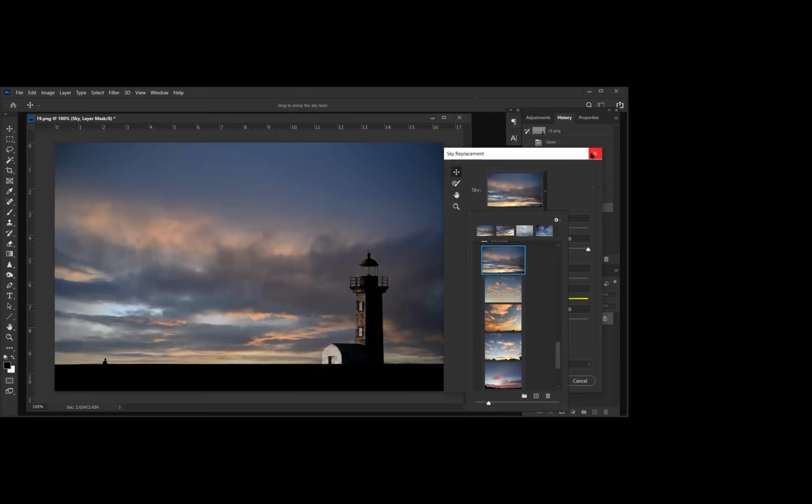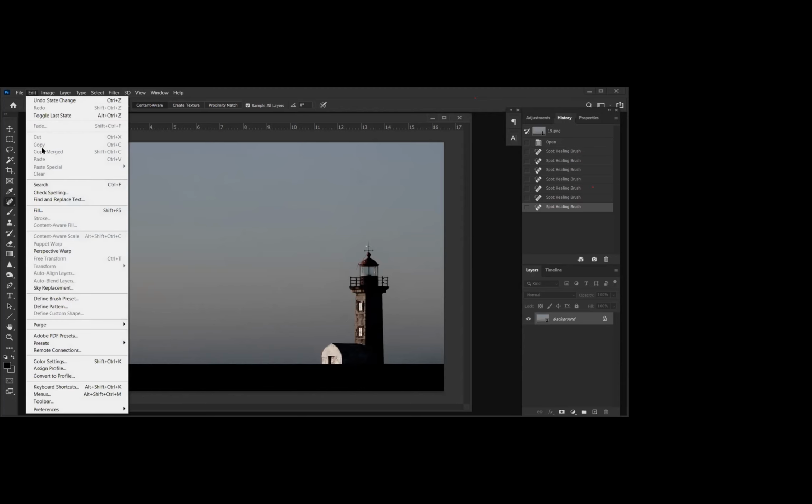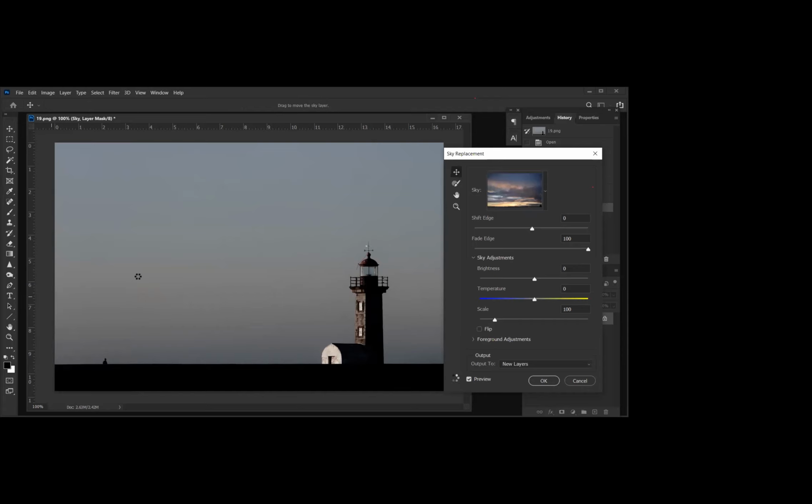Under edit. Let me do it again for you because this is so much fun. I got so hung up on doing this stuff last night that I forgot about the time. Okay, here it is. Here's the image. Go to edit, down here, sky replacement. And then over here, this little drop down. Wait, it's bringing them all in.